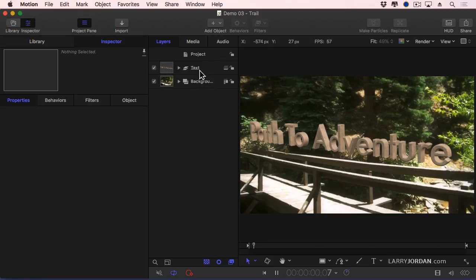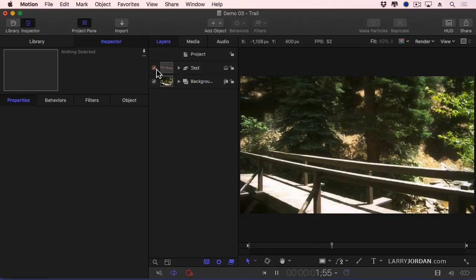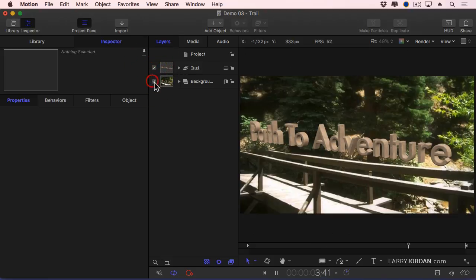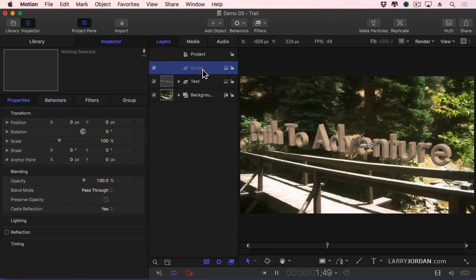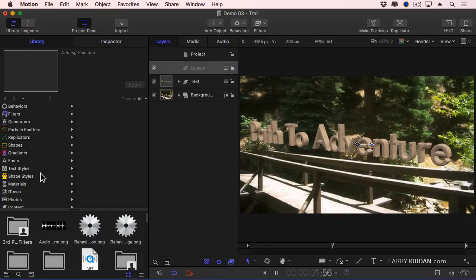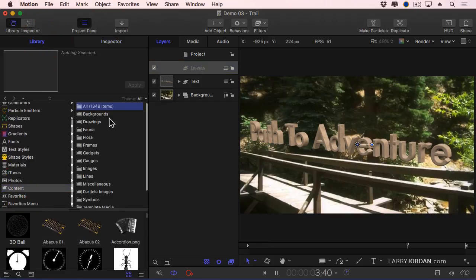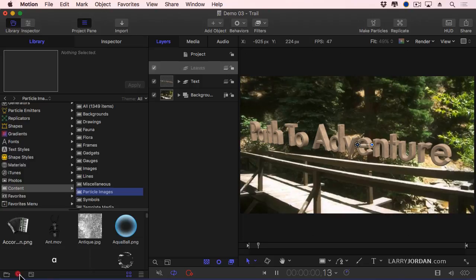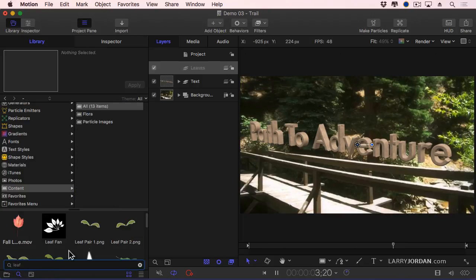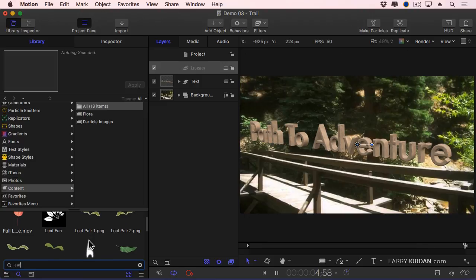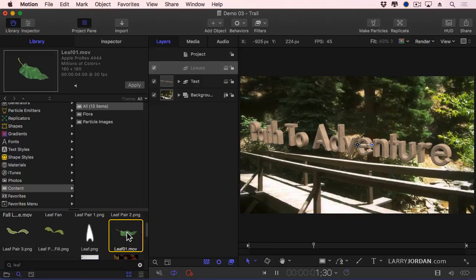So first thing is, notice that I've got my text in one folder. I've got my background in another folder. It's just a still. I'm going to right mouse click, create a new group. New groups are always created at the top of the layers panel. I'm going to call it Leaves. Go to the library. Go down to Content, Particle Images, and we're going to click the magnifying glass, search for leaf. And there is a leaf here that I want to use. It's right there, leaf 01.